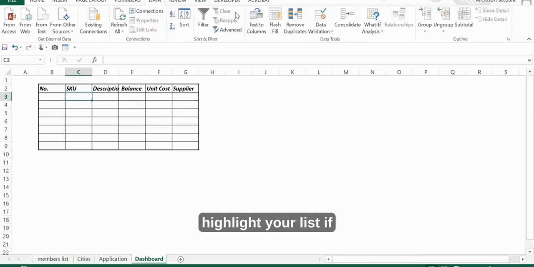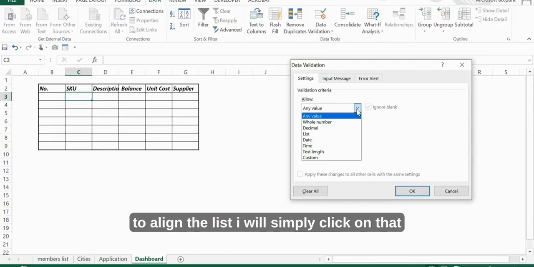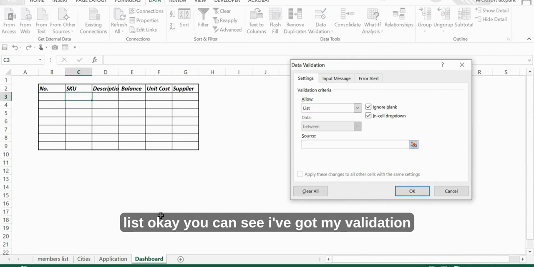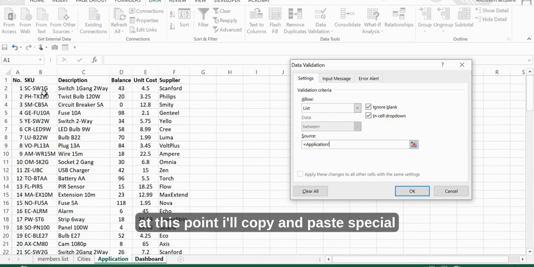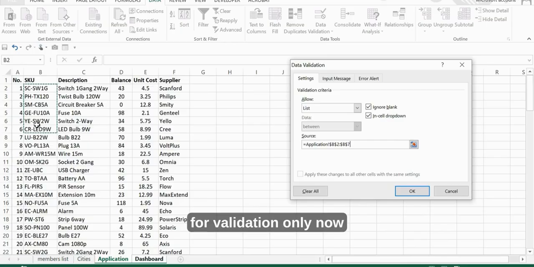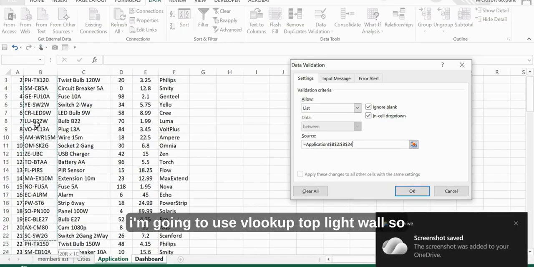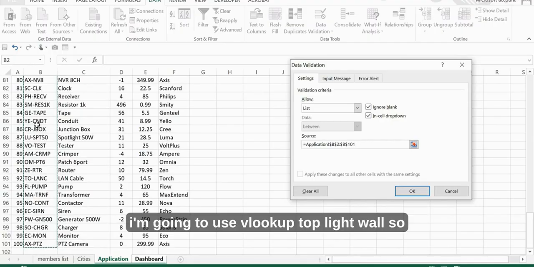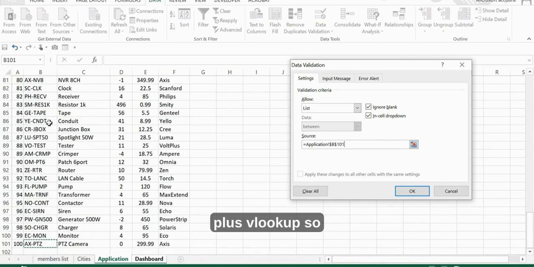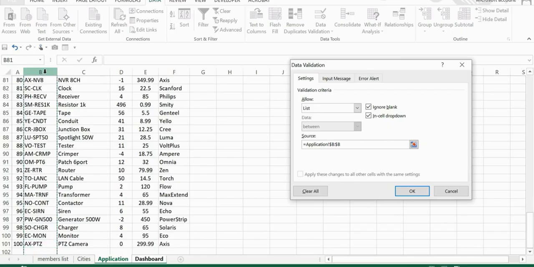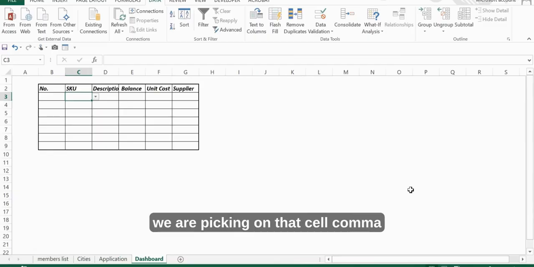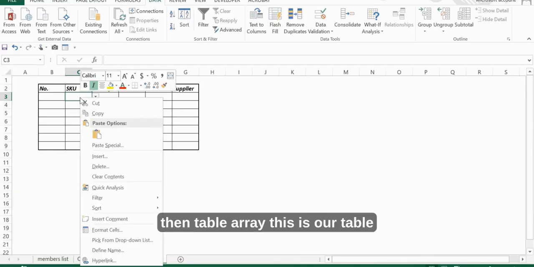So come to data as we did for the other one, data validation, then on the groups, click on the list. Now the source, in this case we are having from the application here, and you're having the whole list. So I will press Ctrl Shift Down to highlight the whole list, then I will simply click on that list. Okay, you can see I've got my validation at this point.